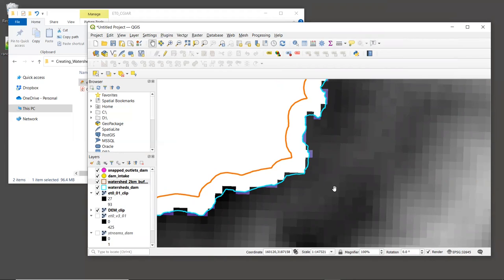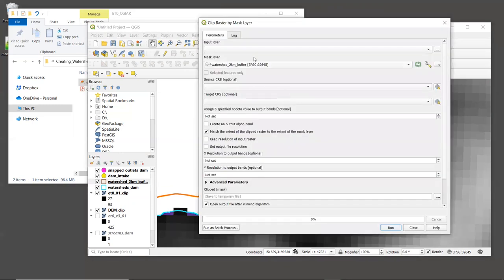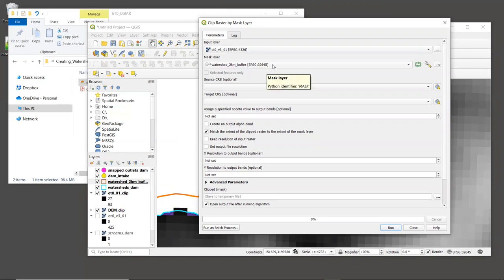Now we can reclip the ET0 layer with this buffered watershed. So let's go back to the raster menu, extraction, and open the tool Clip Raster by Mask Layer. The input layer is the original layer, which is ET0v301.tiff. For the mask layer, we want to make sure that we have the buffered watershed. So watershed 2 kilometer buffer.